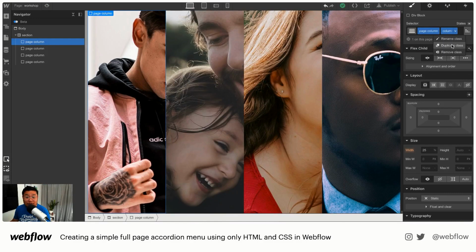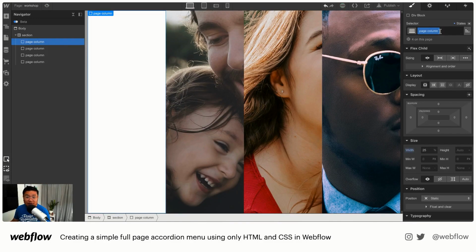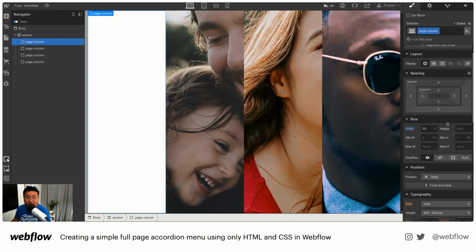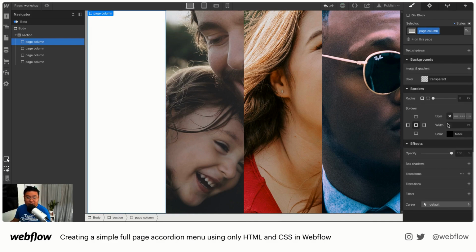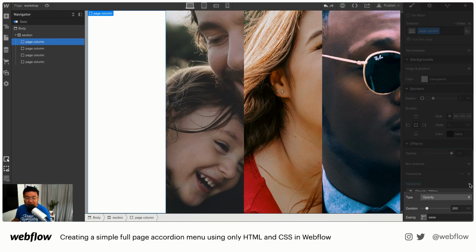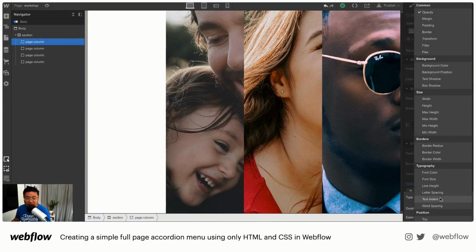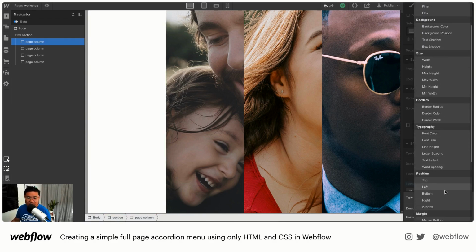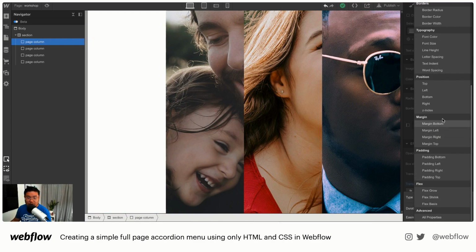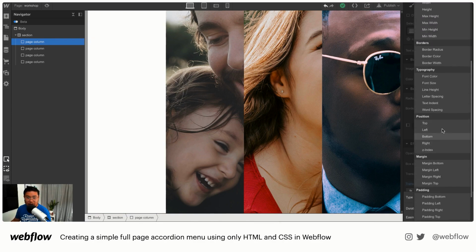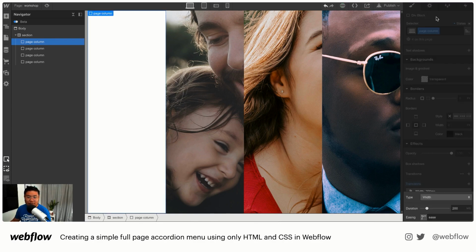I'm going to remove this column again so I can target the page column. And we're going to go to transitions. And I'm going to set the transition to... Where's my width? Hold on. There we go. Size width.